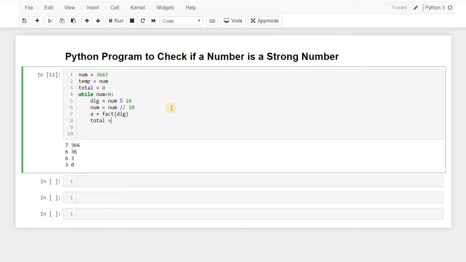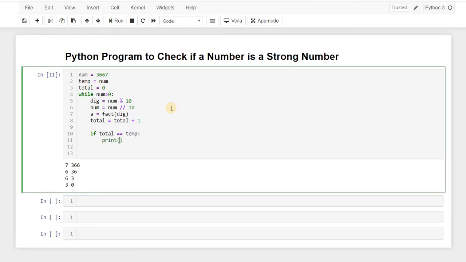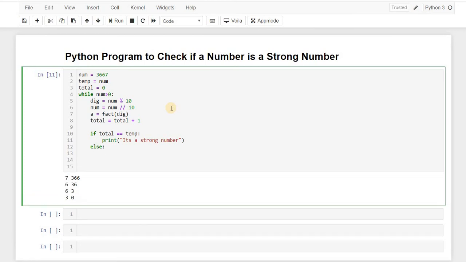So I'll just say total equals total plus a. And now we need to write an if condition over here: if the total equals the temp value, then we'll print it's a strong number, else we'll print it's not a strong number.